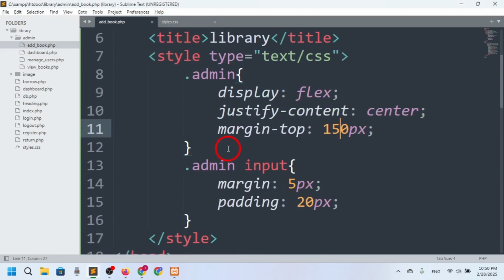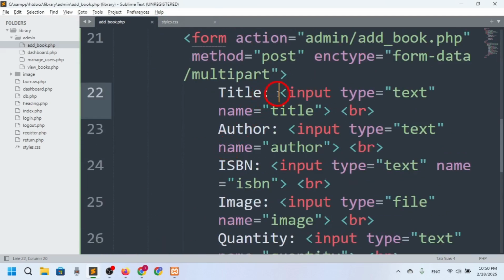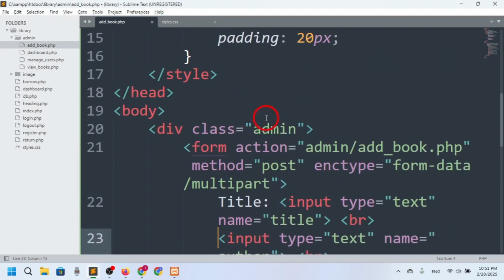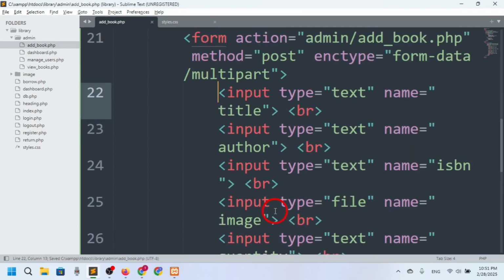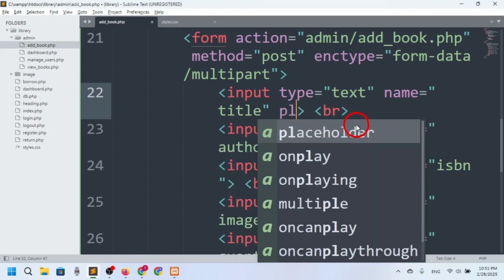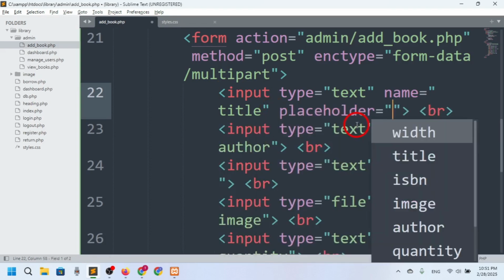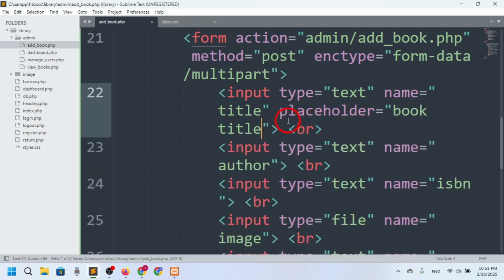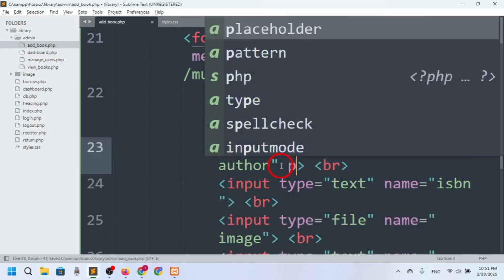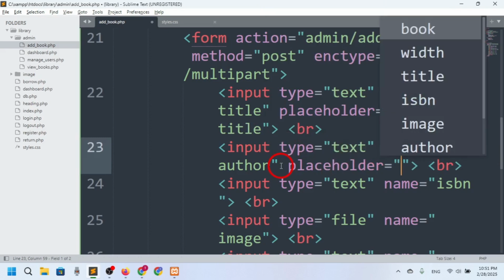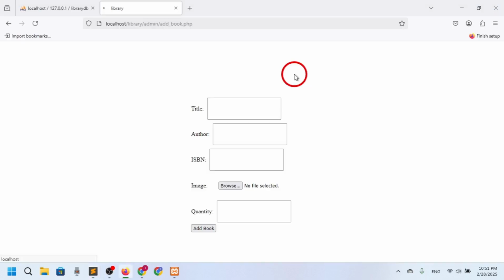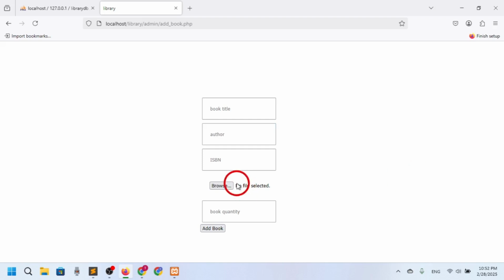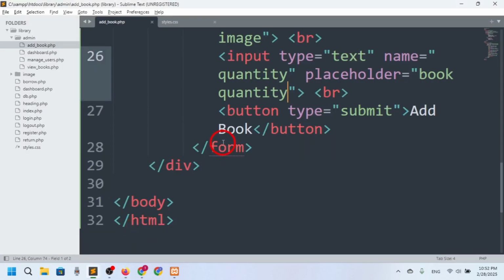So I can give here placeholder. I want to remove them, and actually I want to add placeholder for the design purpose, because I want to make the video short. So I can say here placeholder, and I can say here book title, and here placeholder, I will say author. Now refresh. Here you can see we have placeholder here, and actually I want to copy all the style from here.